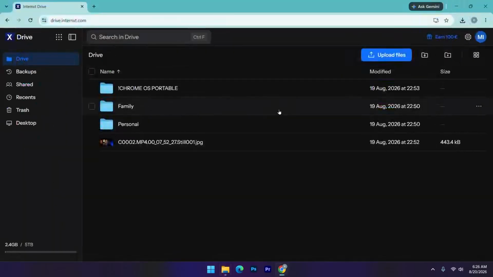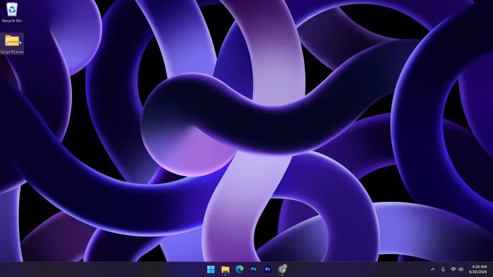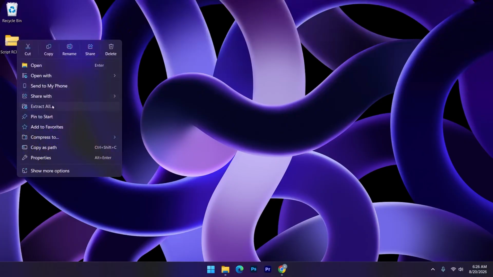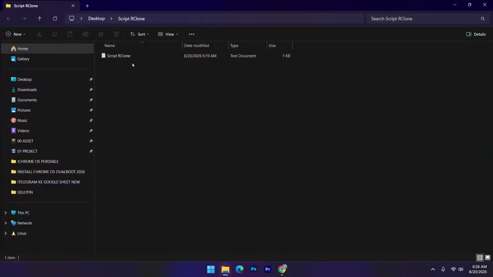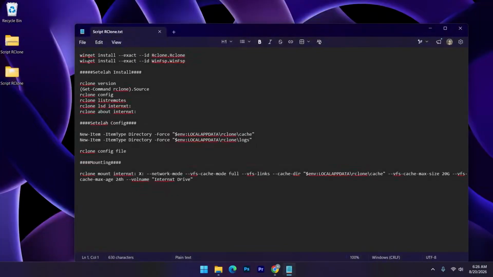Alright guys, to install and set up RClone, please download the RClone script. The link is in the description. After you download it, just right-click, select Extract All and choose Extract. After that, run the notepad file by simply double-clicking it. First, we will install RClone and also WinFsp.